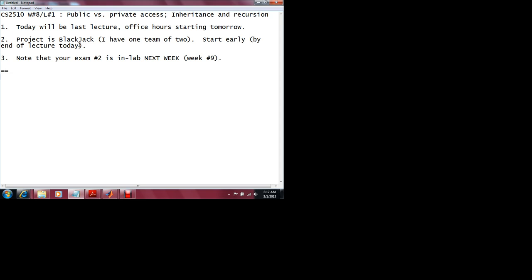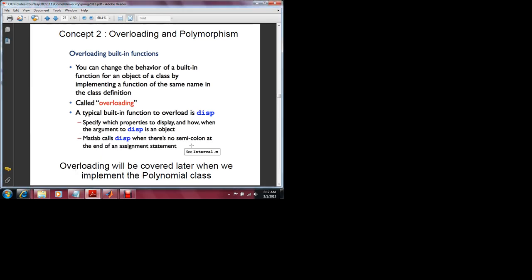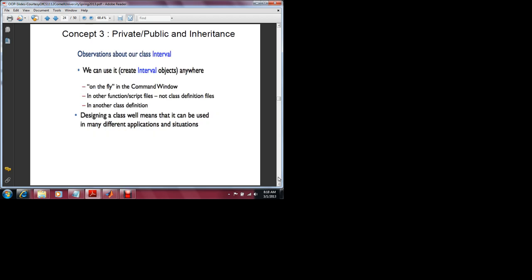Okay, so recall that we're working with the polynomial class. Now, one of the things about OOP, the concept behind OOP is... so this is where we started. We started with overloading, where we defined the subtraction operator on the polynomial class. But today we'll talk about private, public, and inheritance.